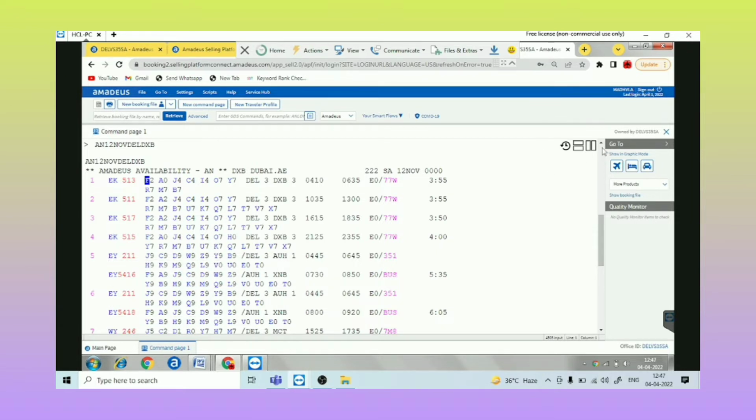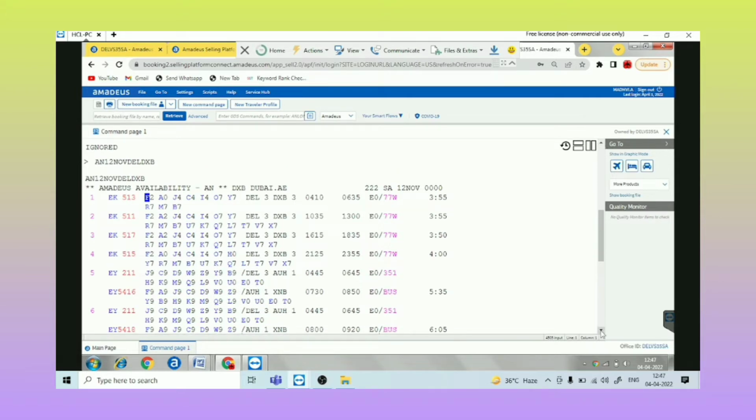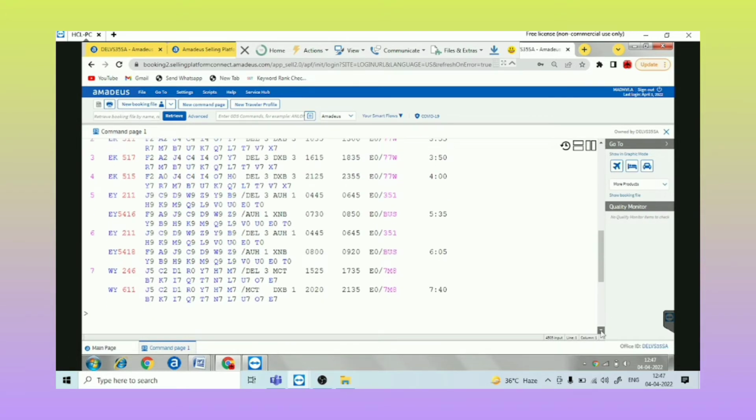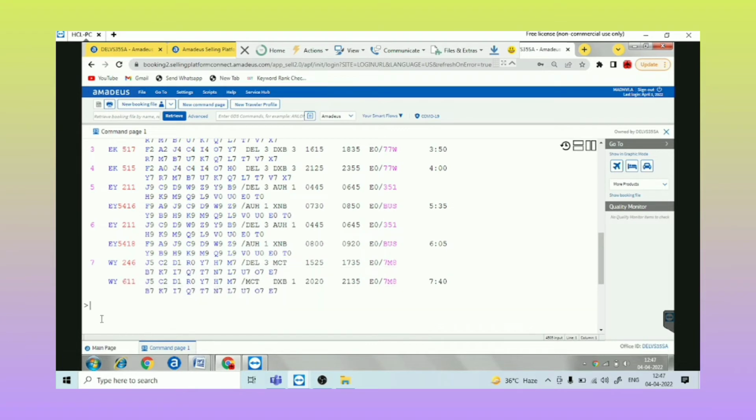Now, let's say I'm looking for availability for 12th of November. I want to change the date to, let's say, another date, 15th of November. So I can make a small entry. See, either you can make this entry AN 15th of November, Delhi to Dubai. Or what you can do is you can use a shortcut entry, that is AC.